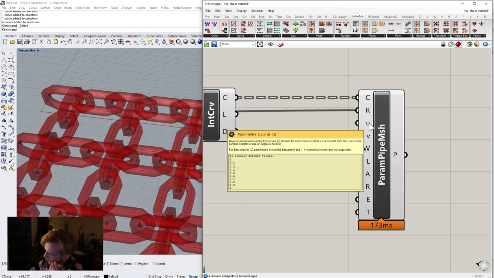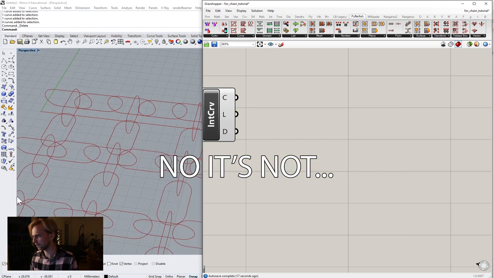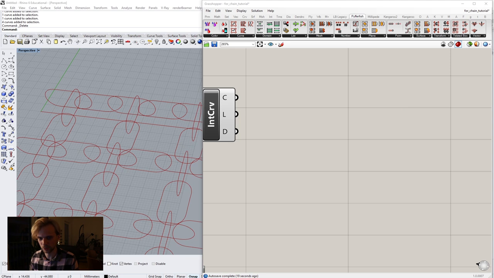And then we have parameters U as... this is a very bad mesh pipe. Okay, let me download the correct one. I should probably stop the video here. Just give me a second.